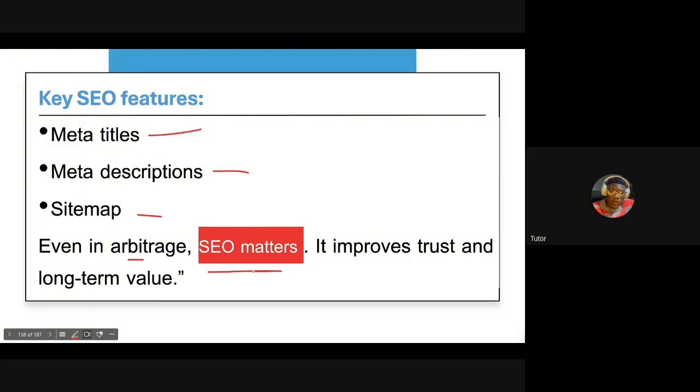Even in arbitrage, SEO matters. It improves trust and long-term value. You see, some people at times, if they enter arbitrage blogging, they will be like, I don't need SEO work again. I don't need to write content. I don't need to optimize my content again. But it's not true. As an arbitrage blogger, SEO still matters. Because how good your SEO is, is how much you're going to earn.